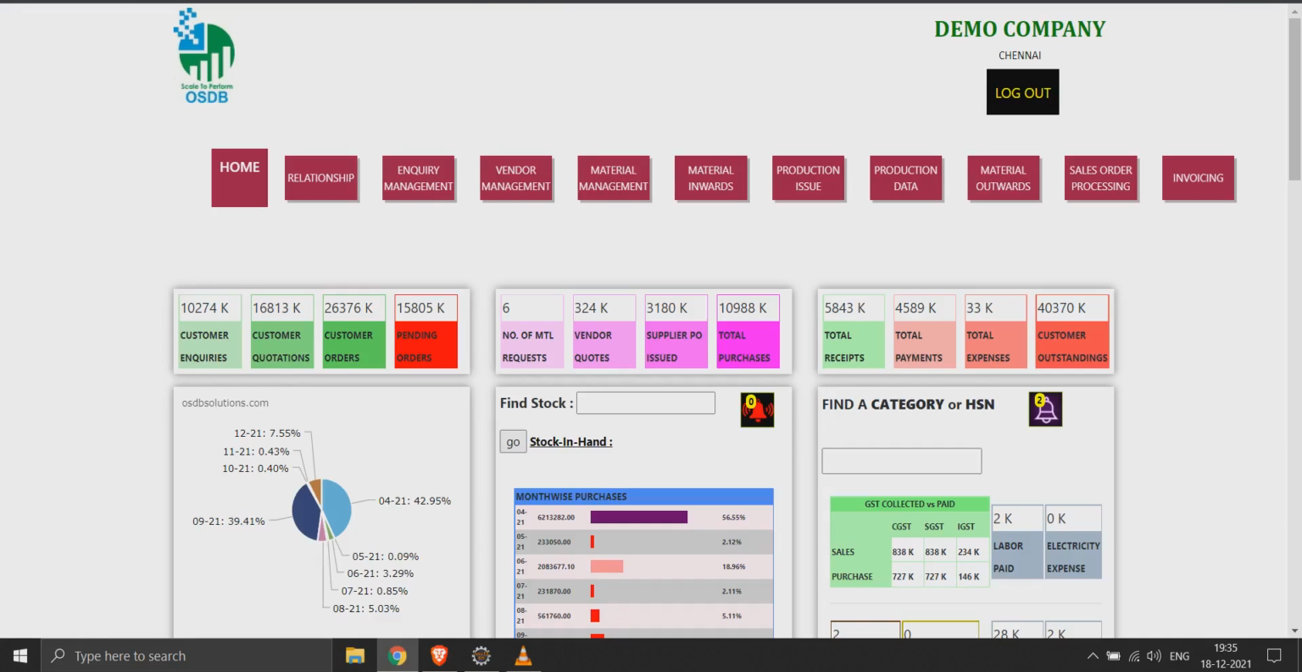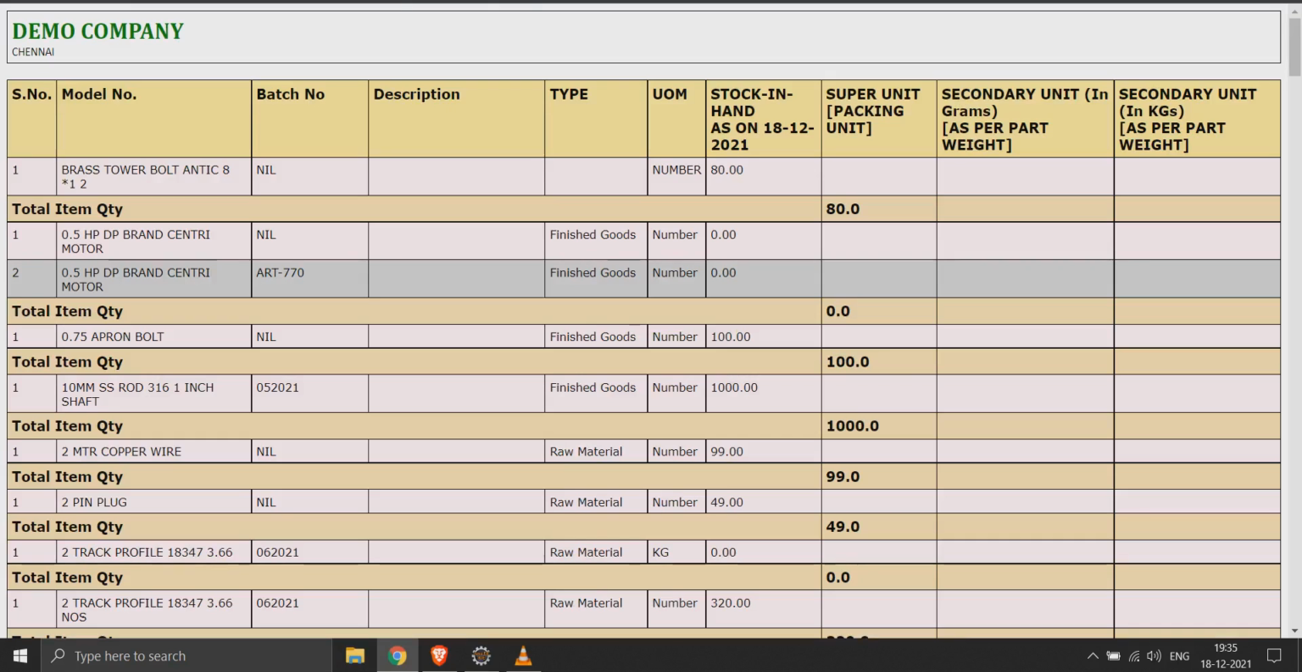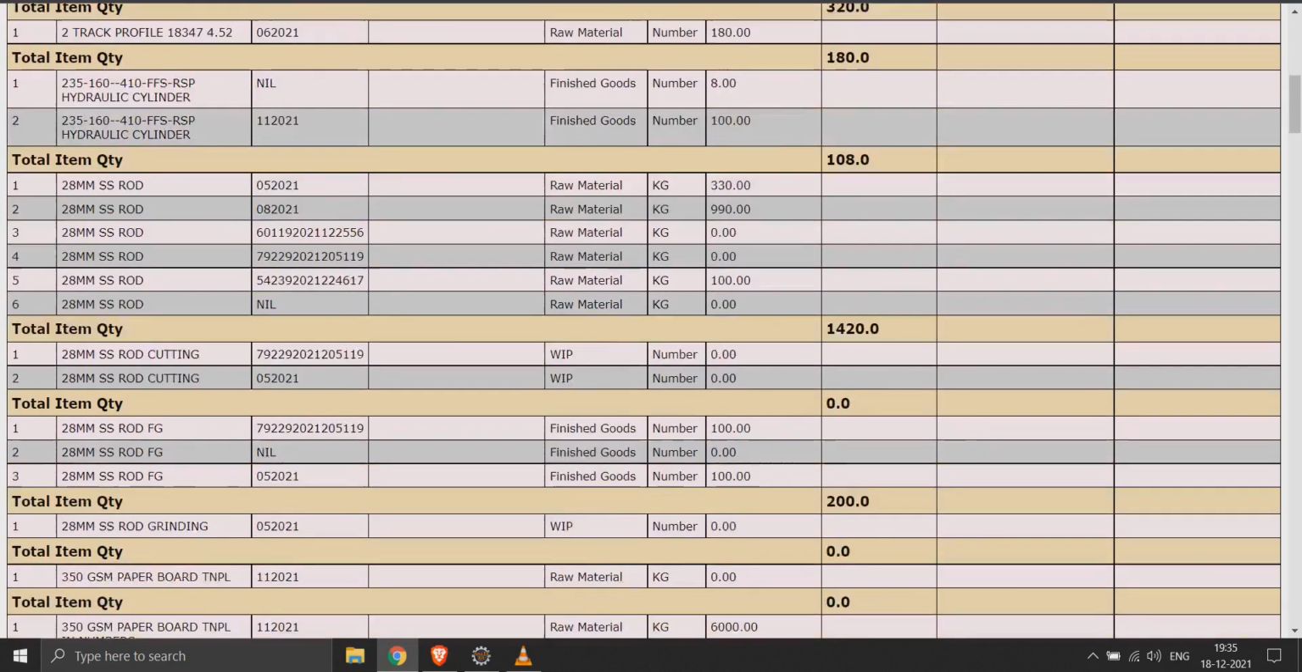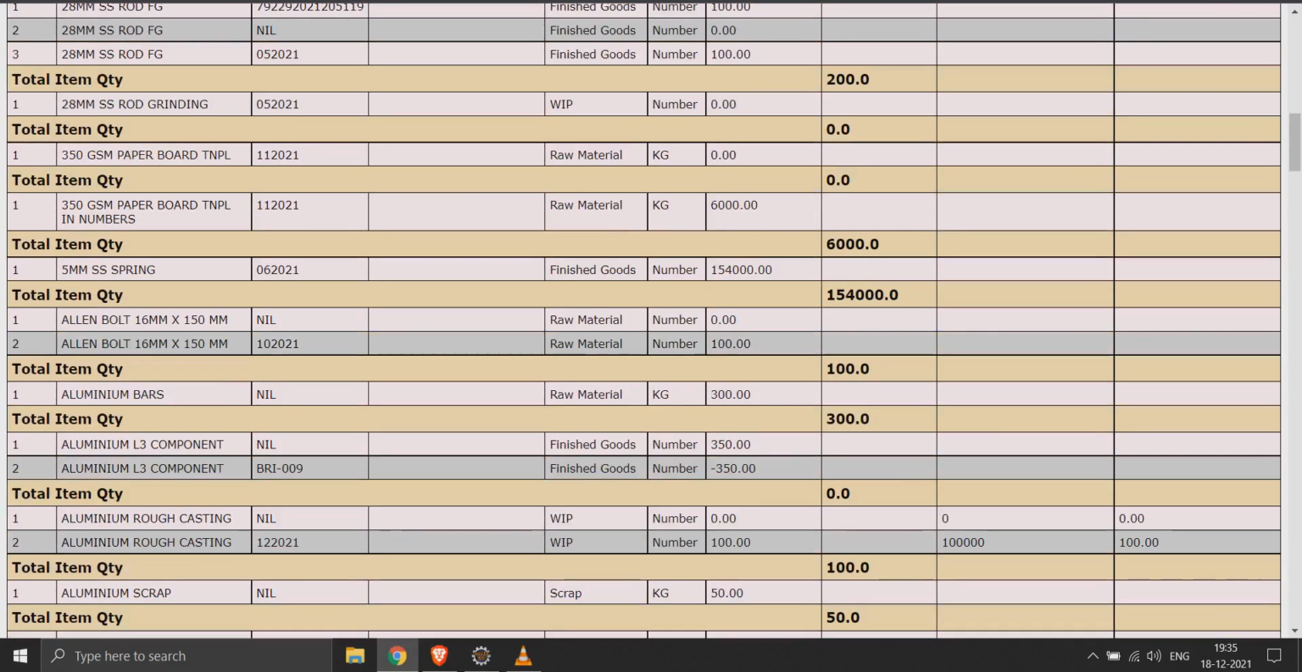Hi. In this video, we will see how part weight of an item is defined in a blink of an eye. In the stock statement you can see secondary unit in grams and also in kgs. In this example, we see here that for Allen bolt part weight is not yet defined.